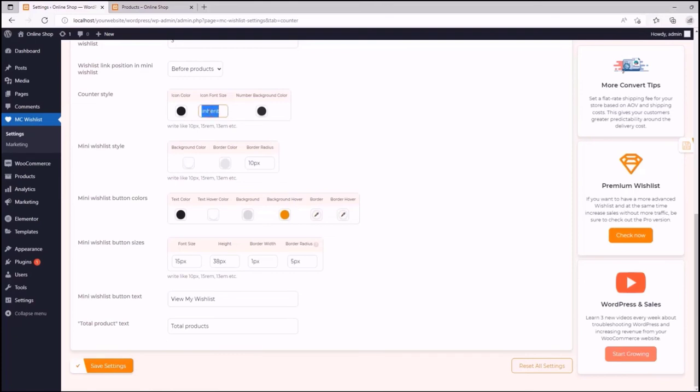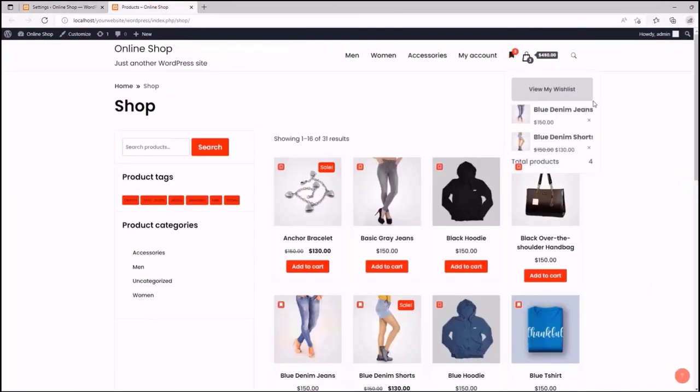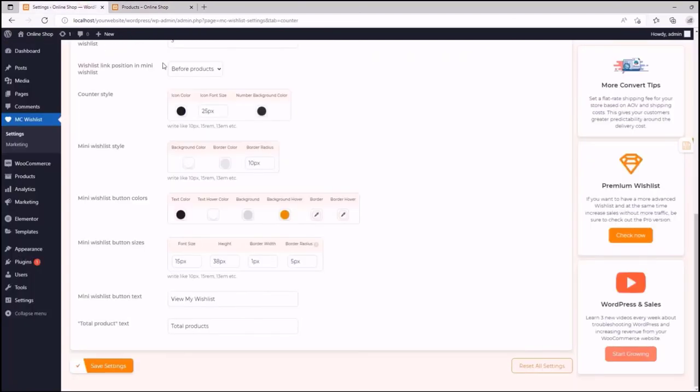And for the icon size, let me try 25 pixels and leave it and go to the mini wishlist style options. First one is for the background color. Here you can see it is the background color, and here is the border, and this little corner is related to the border radius. Okay, for the background color, if we want something compatible to the website theme, let's leave it. I think white is okay.